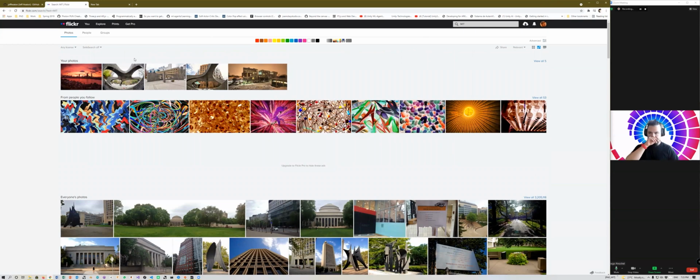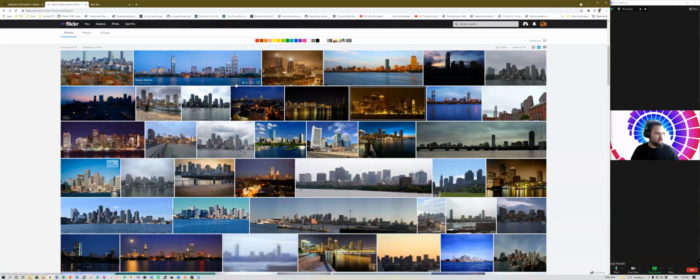I will use something like, I guess Boston skyline is good enough. There are good pictures for this. So I will work with that. But first, create an account here on Flickr.